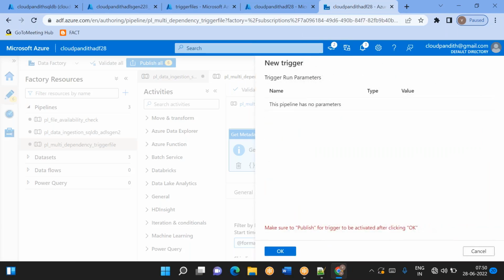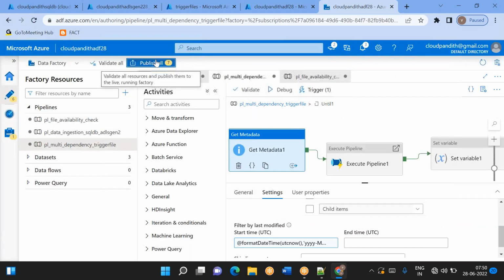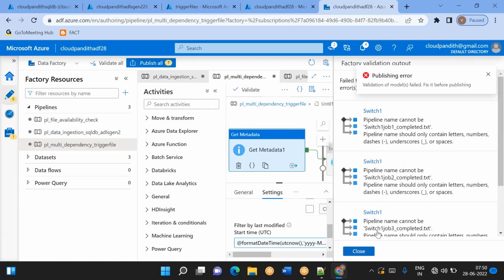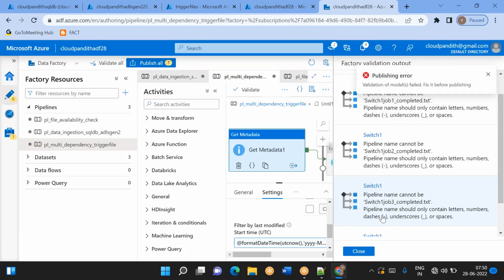Click continue. Click OK. Publish all. Oh, a lot of things are there. Pipeline name should only contain letters, numbers, dashes, and underscores. Pipeline name, where have we given it?